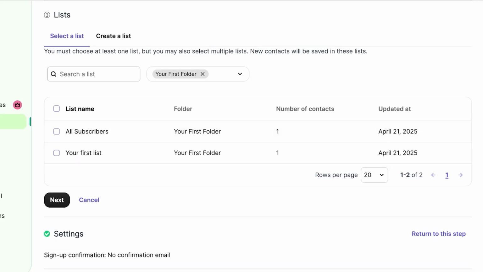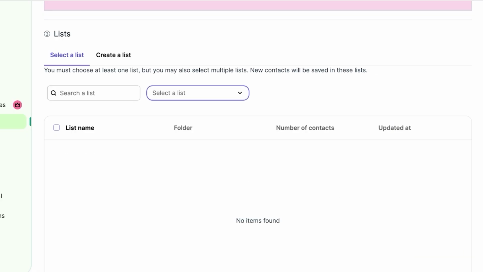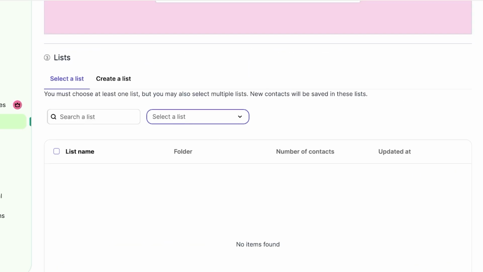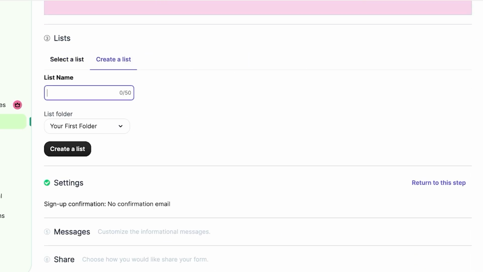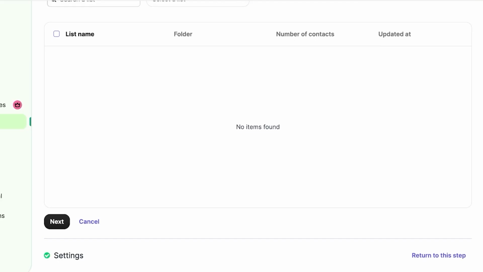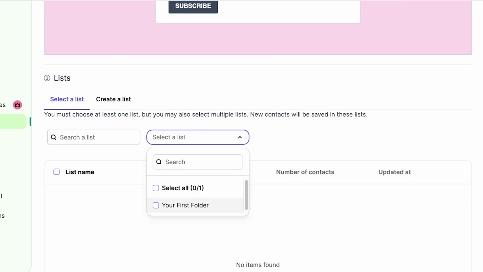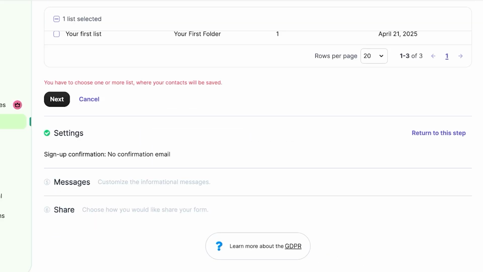Once I do that, I'm going to proceed with what list should these users be added to. So I'm going to be creating a new list for these users. And to do that, I'm going to click on Create List, and this list is going to be called My Exclusive Subscribers. And then I'm going to click on Create List, and whenever someone subscribes to this, they would be added to the exclusive subscriber list. Now I'm going to click on over here, and once I do that, I'm going to click on Next.